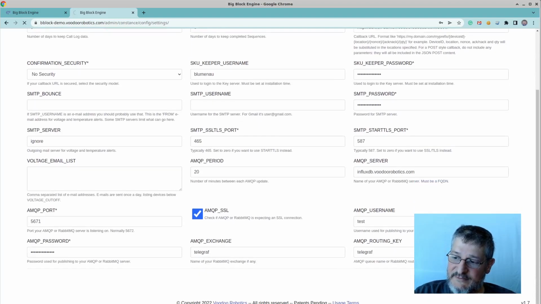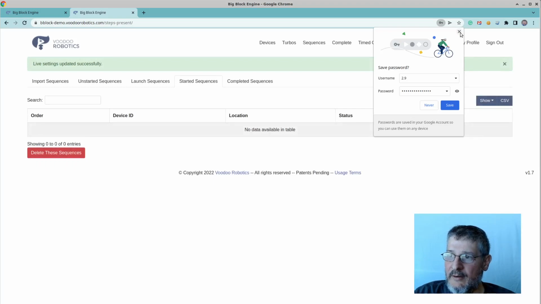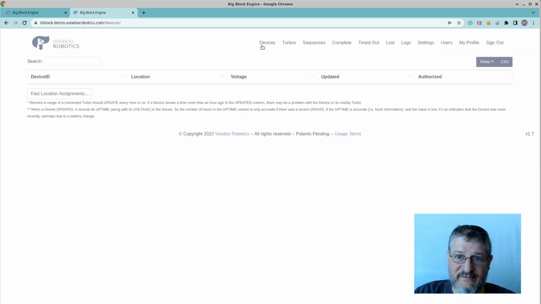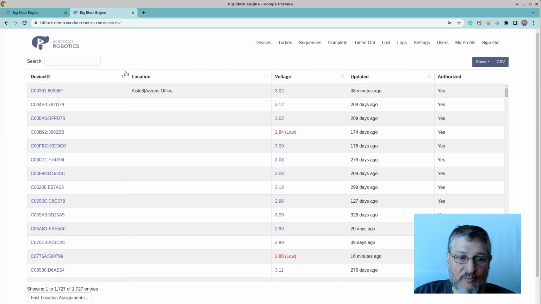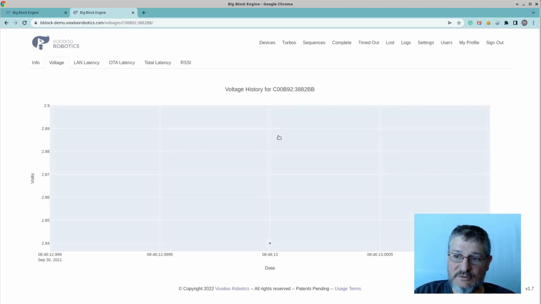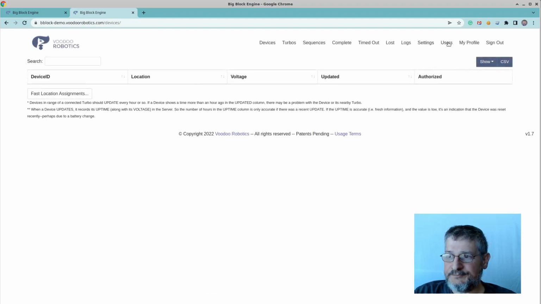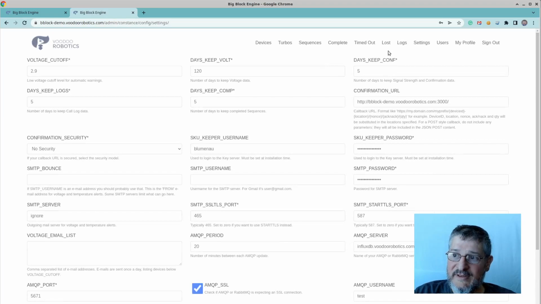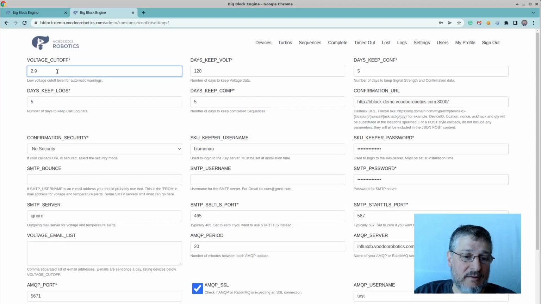If you save that, then when you come in here and look at your devices, any devices that are below 2.9 volts are going to appear in red over here. And by the way, you can click on this voltage and see the voltage table and the history of the voltage for that particular device. So you can set this threshold to whatever you want, and it'll highlight those devices in red for you that are below that threshold.